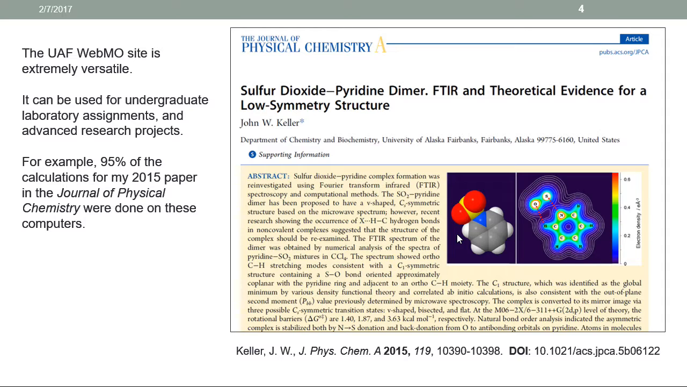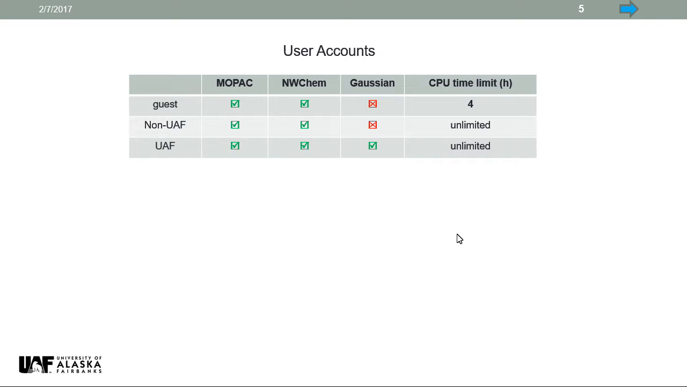For example, 95% of the calculations in my 2015 paper in the Journal of Physical Chemistry were done on these computers. There are three types of user accounts on this system: guest, non-UAF, and UAF. The distinctions are made necessary by the terms of UAF's Gaussian license, which limits use to UAF faculty, staff, and students. The guest account can be used by anybody from anywhere. This account has access to NBO Chem, which is similar to Gaussian, but not quite as robust. The guest account is limited to 4 CPU hours. This is discussed in more detail on the WebMO homepage.